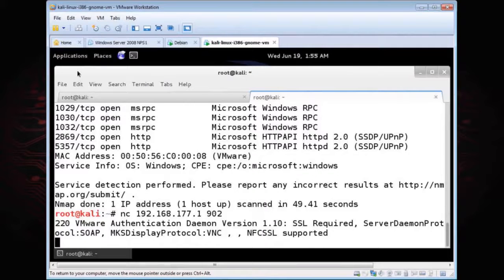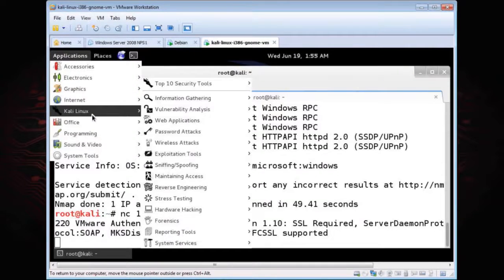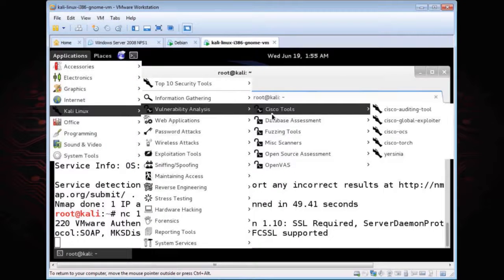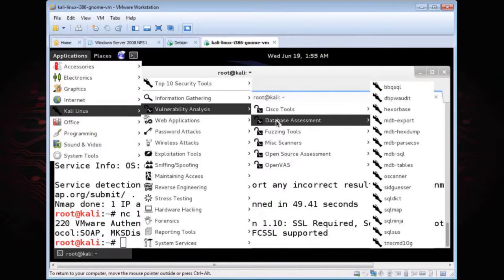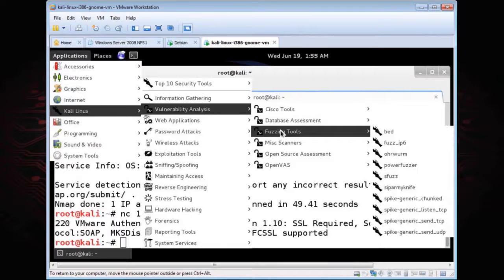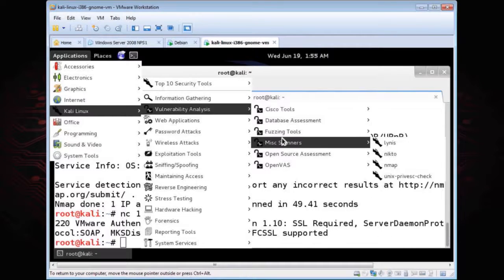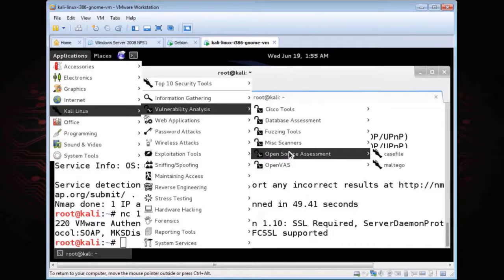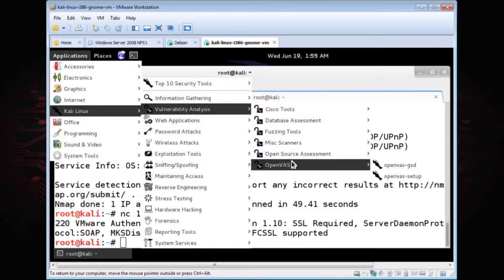Well, what about vulnerability scanners? If we go up here to the applications, we have our friendly neighborhood Kali Linux, and we have vulnerability analysis. You want to do Cisco auditing? There's Cisco auditing tool and a lot of other ones. You want database assessment? There's a whole list of tools for you for database assessment. Fuzzing? Bunch of tools for that. Some scanners for you. Nikto, I mentioned Nikto before, there it is. Open source assessment, and then OpenVAS. OpenVAS is a nice little toolkit scanner that we can use for our vulnerability scanner. But remember, our main thing to look at here is just our hacking toolkit.